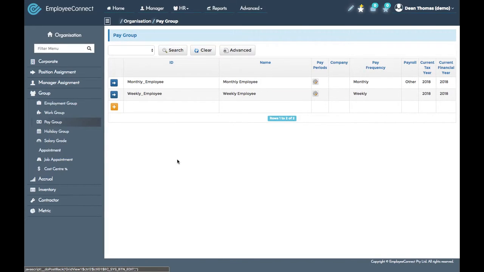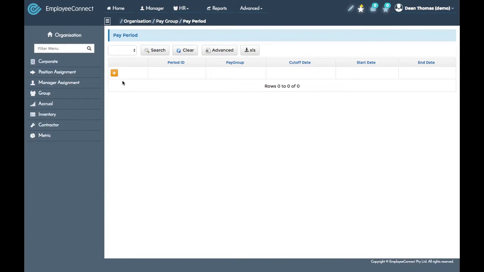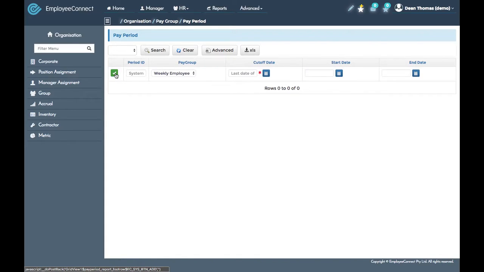Once this is done, you can also define the pay periods. This will be helpful for things like timesheeting. So all you need to do is click on the specific pay group that you want to edit and click on the pay period icon. From here, you just need to click on the plus icon and then again fill in the required details.